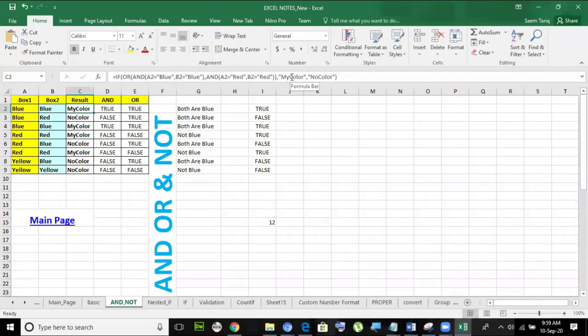Or I could simply use some more refined word instead of my color. Same color. But if I use same color, yellow is also there. That's anyway. You guys get the point. We don't have to use this. This is in grade 11.